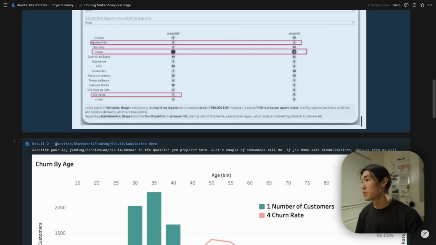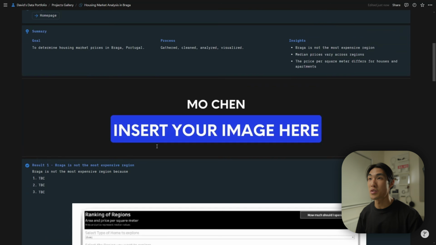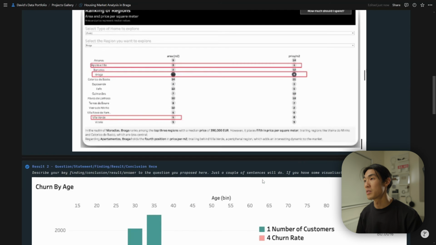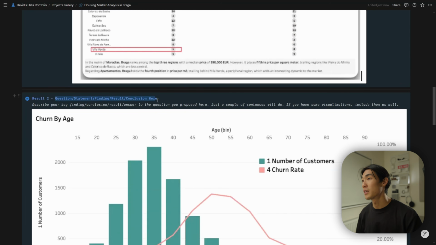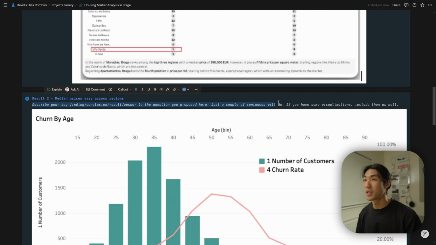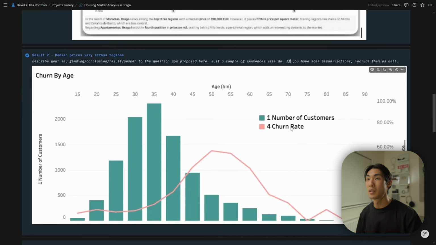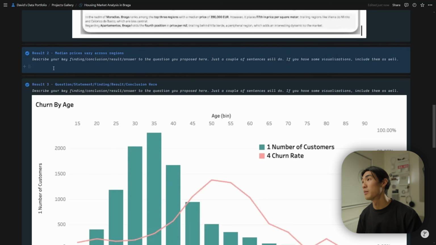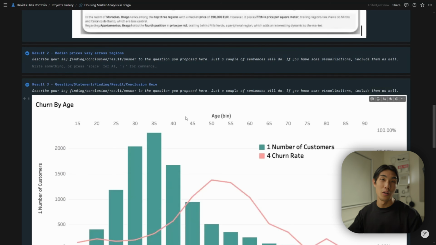And then result number 2, again, I'm literally just gonna go up here to my summary. Median prices vary across the region. So let me come in here, and then all I'm gonna do is paste this one in. Again, I'm gonna make this bold, and I'm gonna make it blue right here. And then you can again describe this in much more detail. You could delete this picture, and then you could put in a high res image of whatever that is.